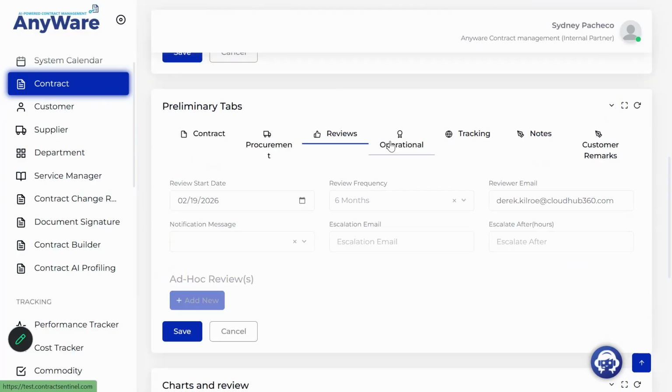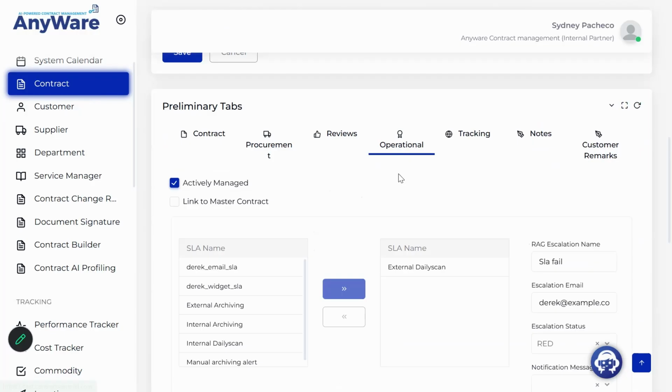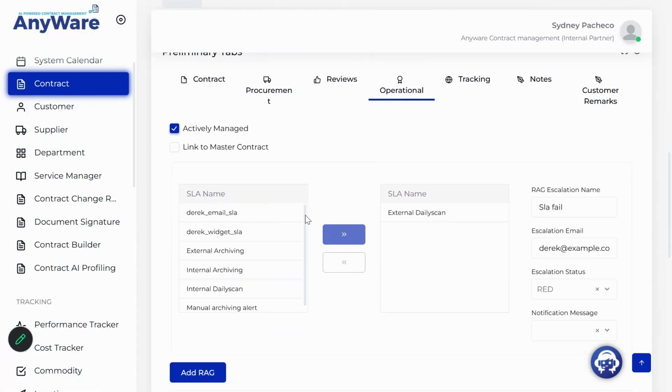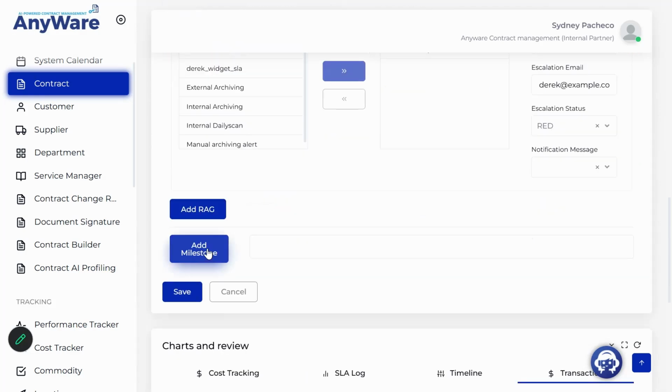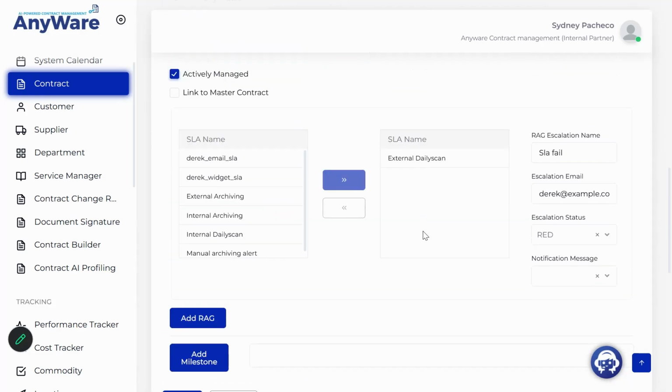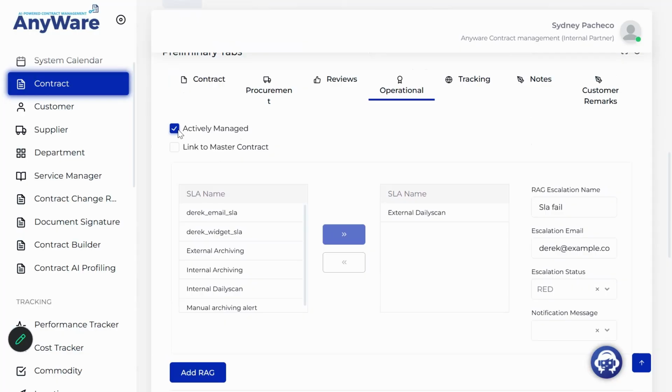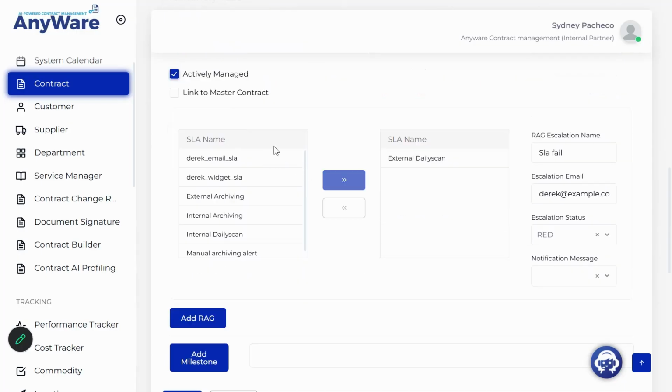Under the operational tab, you can bolt on any SLAs that need to be monitored for your contract, as well as milestones for contract monitoring. So first, you'd have to make sure that you have the actively managed value selected. As you can see, it's toggled on. And then you'll have the option to select an SLA to bolt onto your contract. So here they bolted on an external daily scan SLA. You could bolt on other SLAs as well.